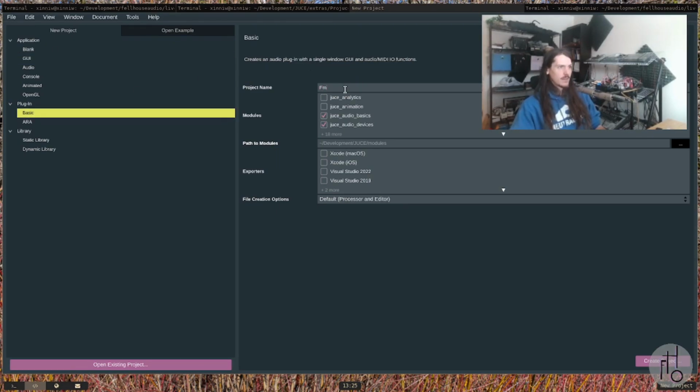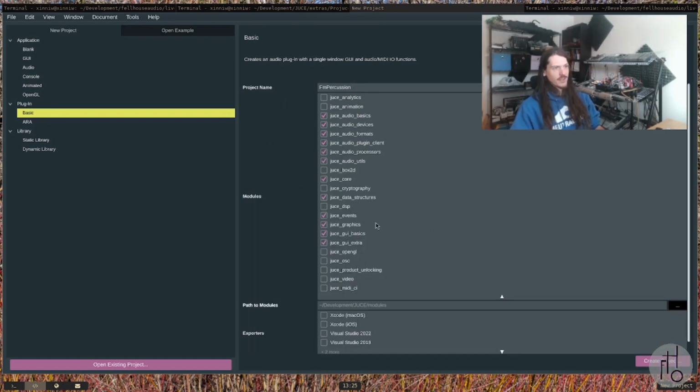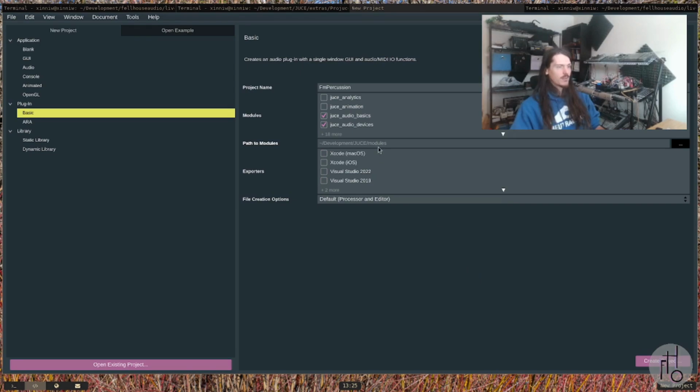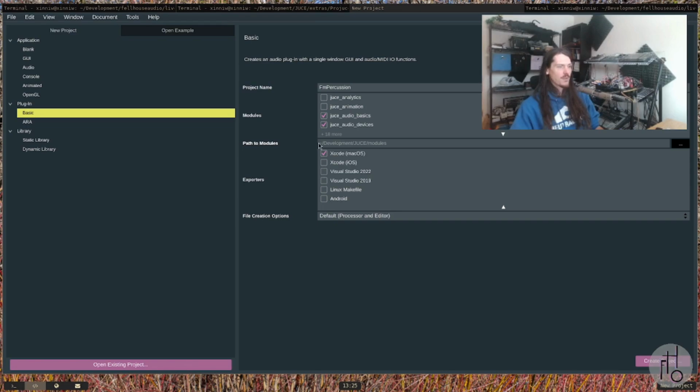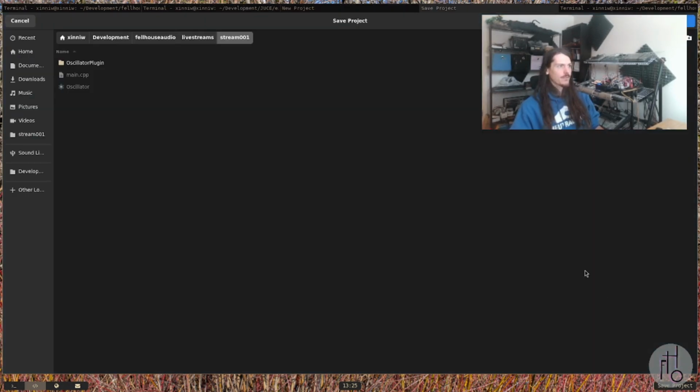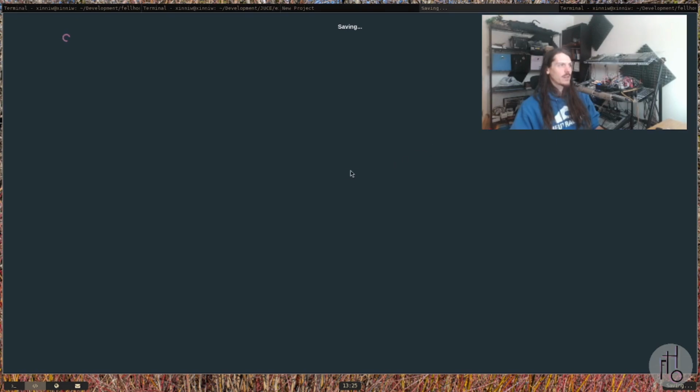Call it FM Percussion. That will be the name of our plugin. We'll leave this at defaults. We're not actually going to use any of this stuff. We're not going to give our plugin a UI. We can check the different platforms we want to support. So let's say Mac and Linux for now. We could support Windows as well. I'll check all of them. We're only going to use the Linux one though today. We're going to create it in our little livestream 2 folder. Okay, good deal.